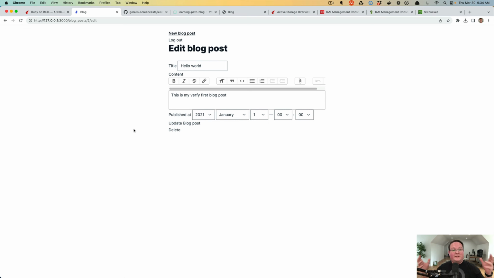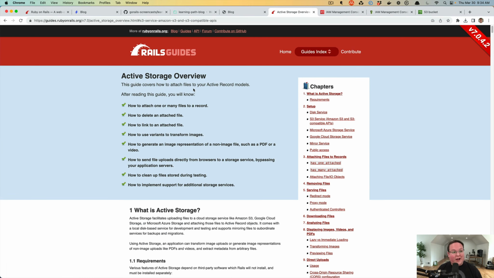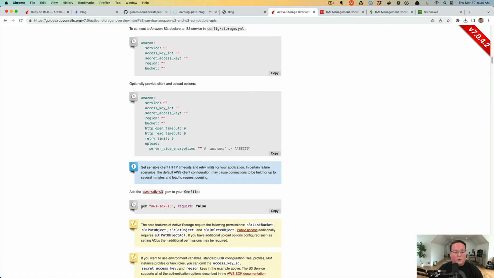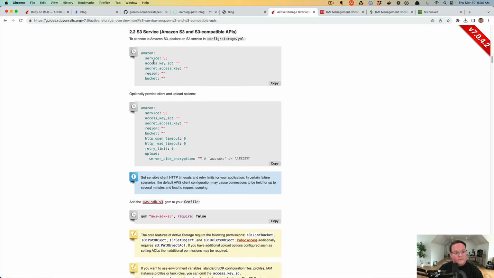So now we can dig into actually setting up our production-ready file storage for ActiveStorage in Rails. The ActiveStorage overview guide is something you will reference very often when you're doing this setup because there's a lot of little details that you need to configure correctly. If we go to the setup section and select S3 service, this is where we can follow the steps for setting up S3. We need to first set up our config storage.yaml file.